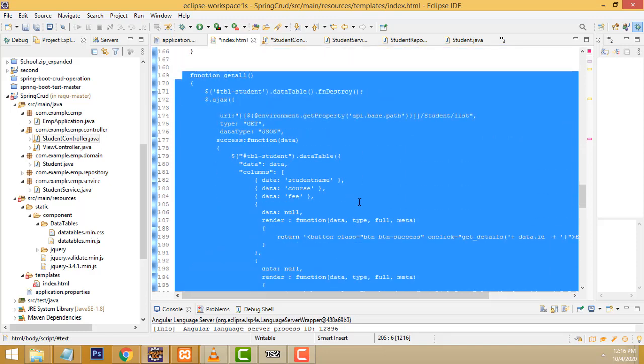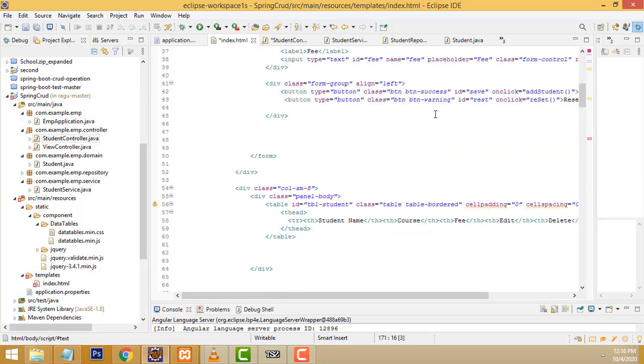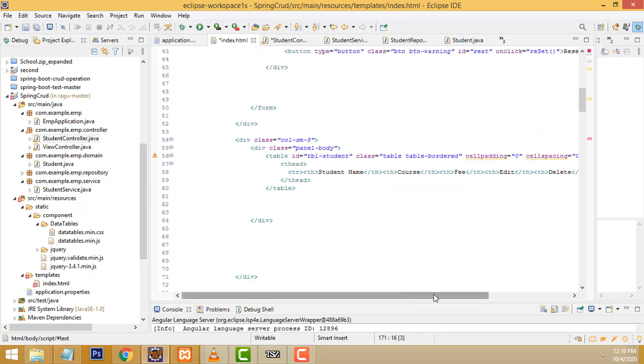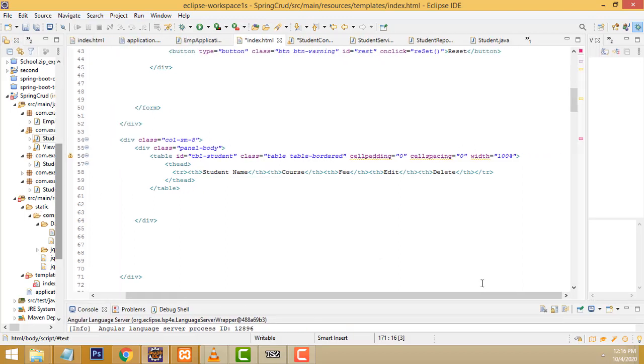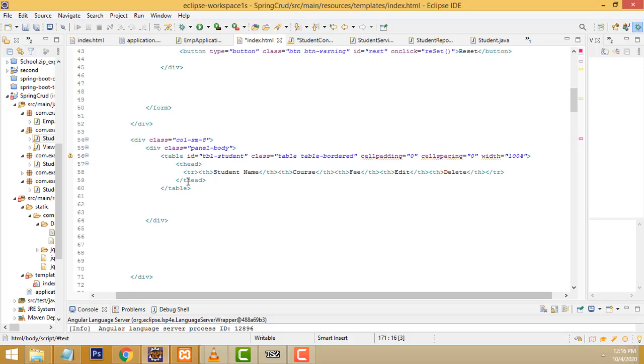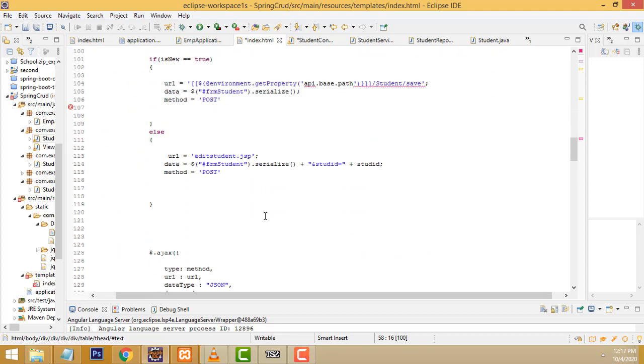What this get all function does is, this is the student table. By student table I mean I have created a separate table below. This separate table I have created here. This one, this is the table I have created, right? It's a panel body, with edit and delete. Okay, student, course, fee, and edit and delete. These are the fields I have created. Now what I am going to do is we have to call it here.